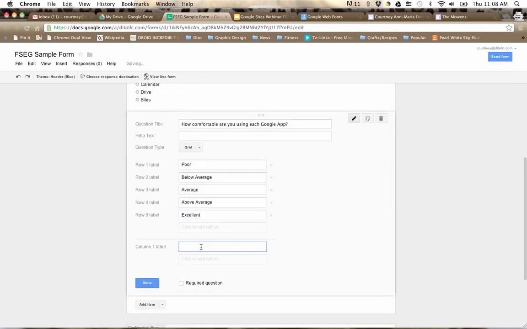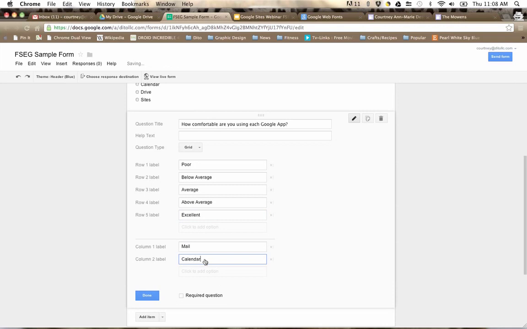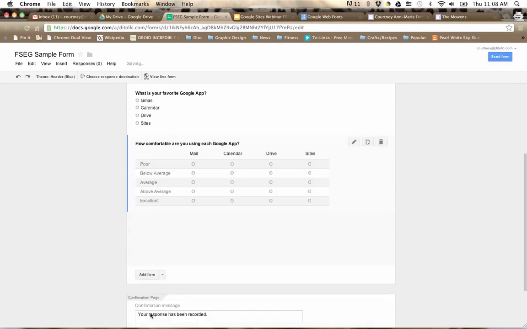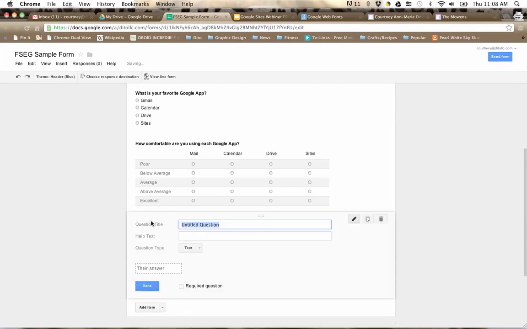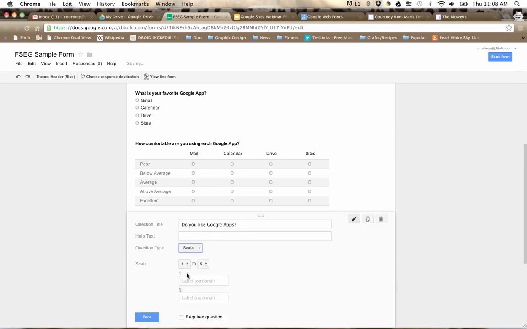So once we go ahead and get this form filled out, we're going to go over how to share the form and some other different options as well. So I'm just going to quickly type this in, that way you guys can get a good visual of what forms are. And let's go ahead and add one more question. We'll go ahead and do scale.